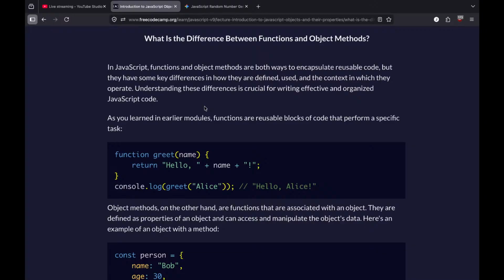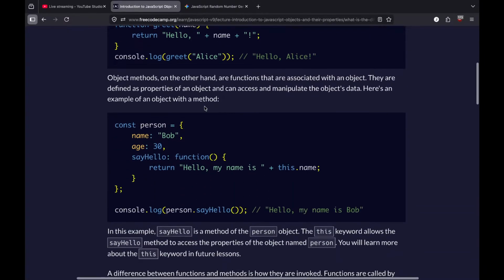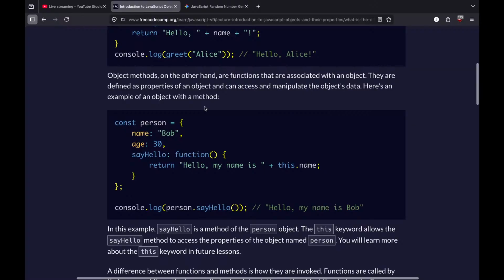As you learned in earlier modules, functions are reusable blocks of code that perform a specific task. So we have the function greet(name), return hello plus name. So console.log(greet(Alice)) is going to be hello Alice. Object methods, on the other hand, are functions that are associated with an object. They are defined as properties of an object and can access and manipulate the object's data.